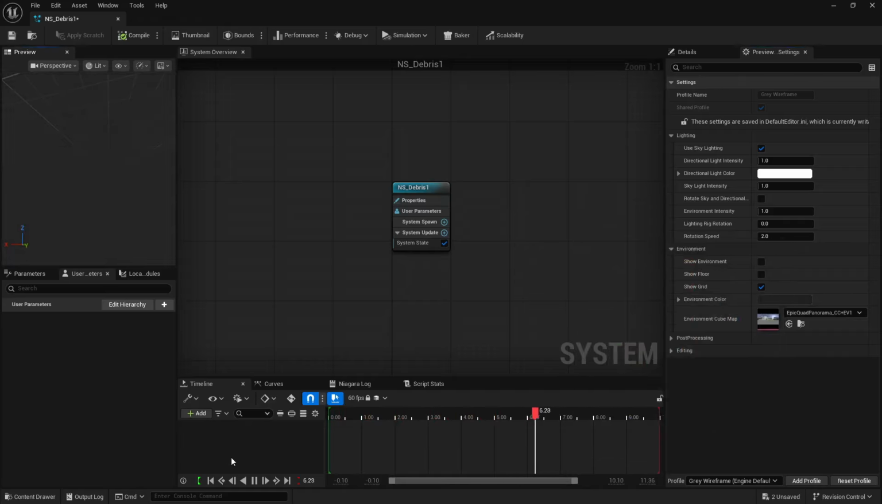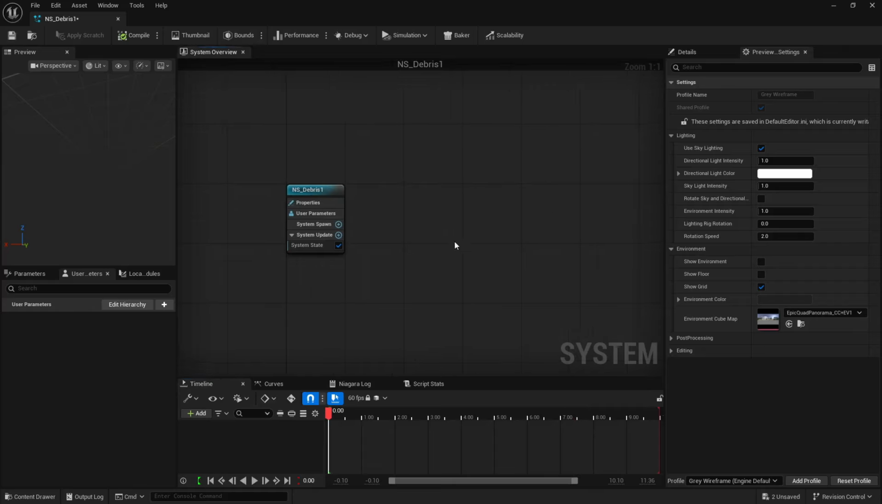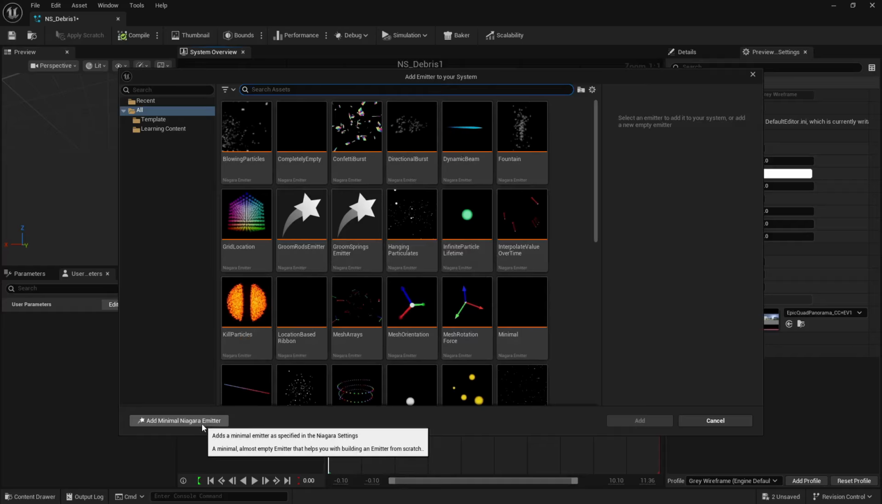This is good. Now, in order to add the particles, you need to have the particles in the scene here. So let's right click here and add an emitter. Now again, there are lots of emitters, guys, but we are again going to go for the minimal Niagara emitter system, because we are going to start from scratch and we are going to add one by one here.